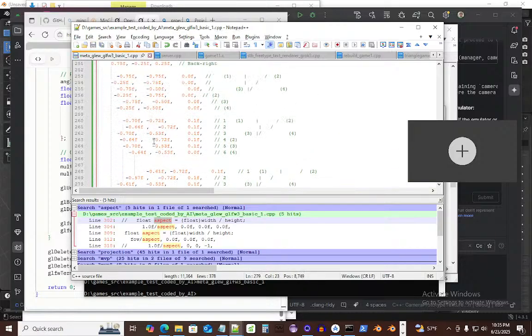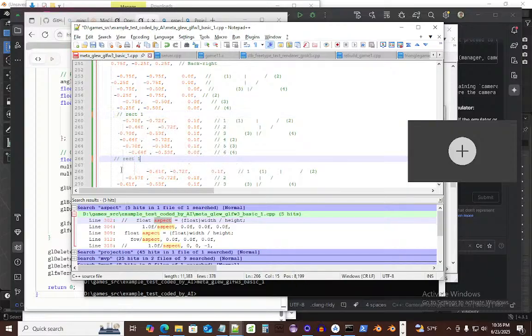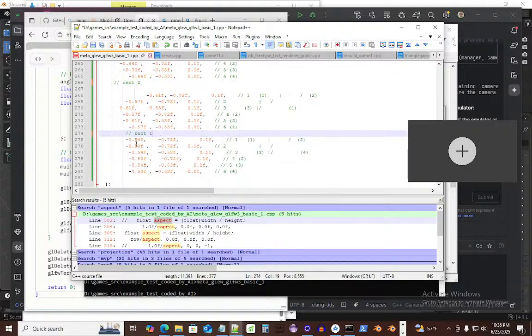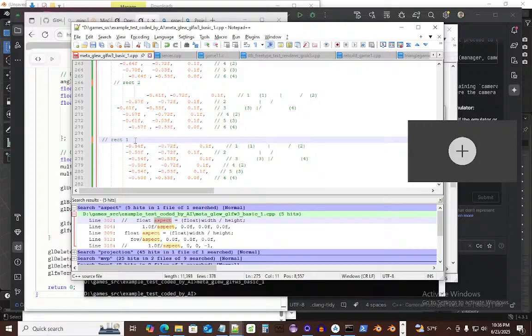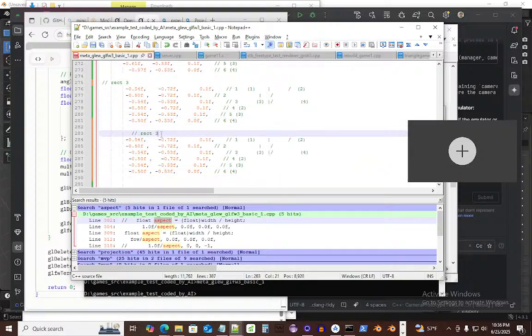How many do we have? This is rect 1, rect 2, and rect 3. We need one more rect. I'll just copy paste 3. Call it 4. Okay, minus 3. 47. 44? No, 41.